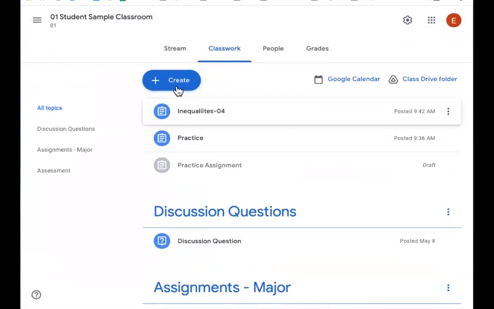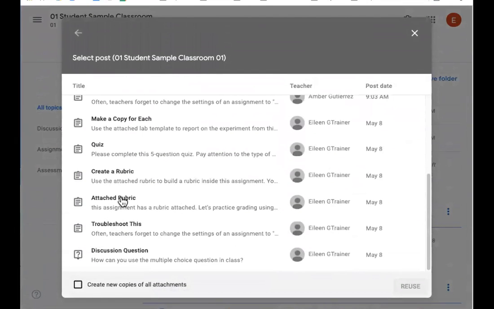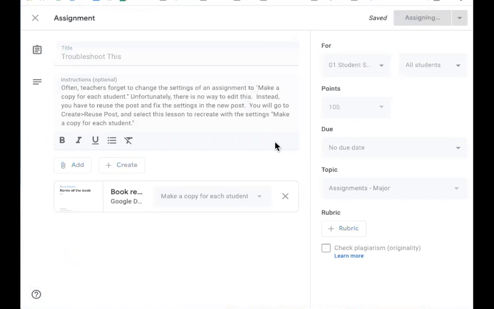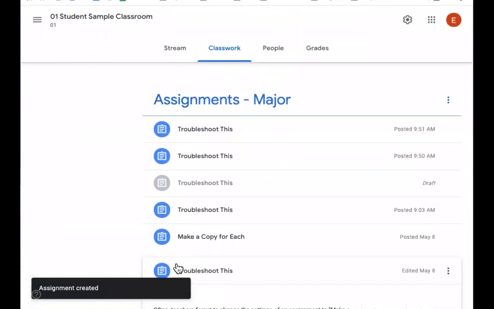So the only way to fix it is to go to create, reuse post, find the post that you want to do. Down in the bottom left, it says create new copies of all attachments. If you want to have fresh copies, then make sure you check that off and nothing will be attached. You have to reattach them. There might be a time when you need to do that, just so you know it's there. Okay, so you have to make sure you choose make a copy and then you can assign it. And then you have to go back and delete the old one, just so that the kids don't get confused.